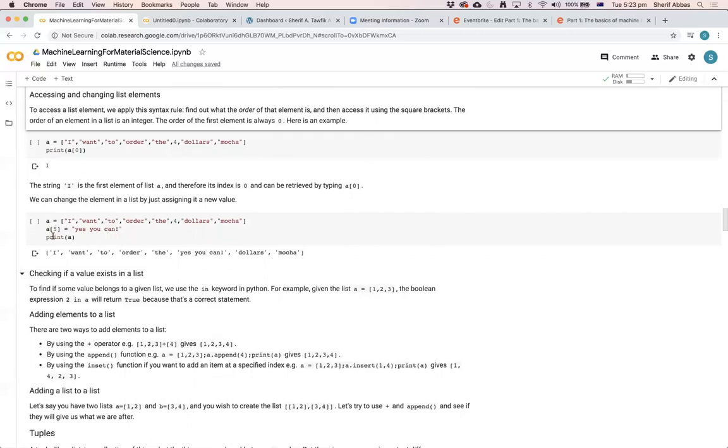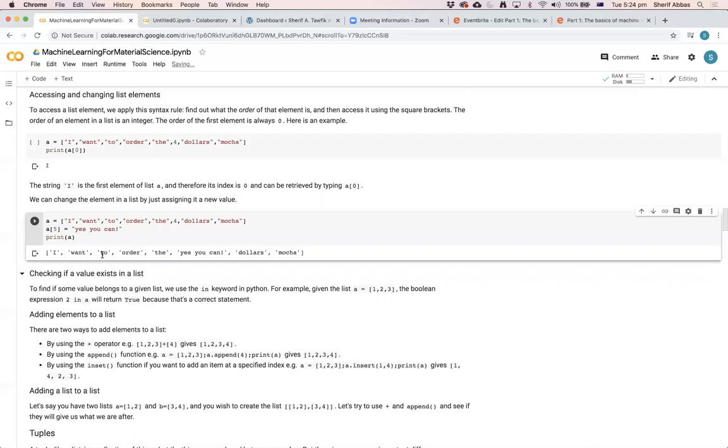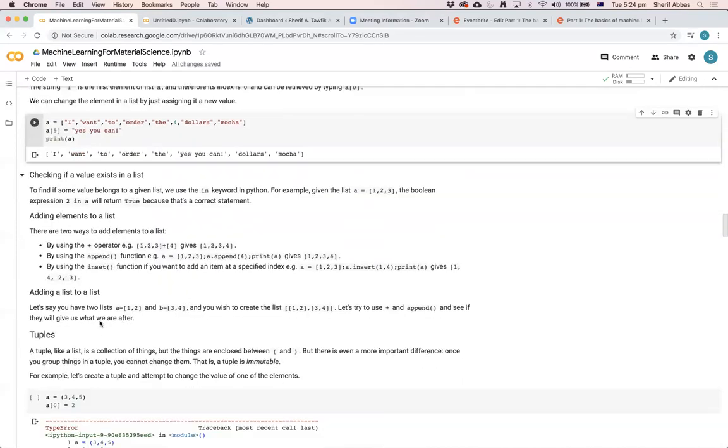In a list, let's say I start with this list here, I can change the values of the elements in the list. So I start with this list, and then I specify that element number 5, which is the 6th element, becomes "yes, you can." That's the 6th element. So 1, 2, 3, 4, 5, 6. Indices 0, 1, 2, 3, 4, 5. That's the 5th one.